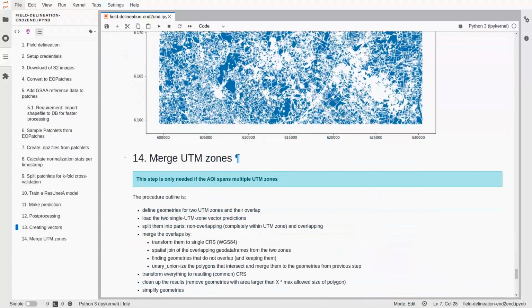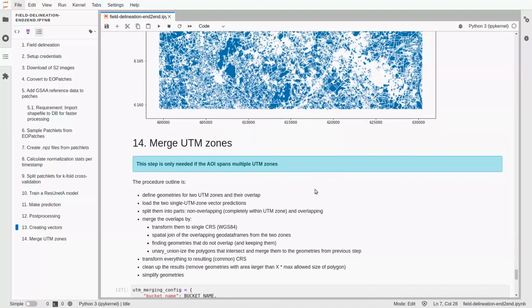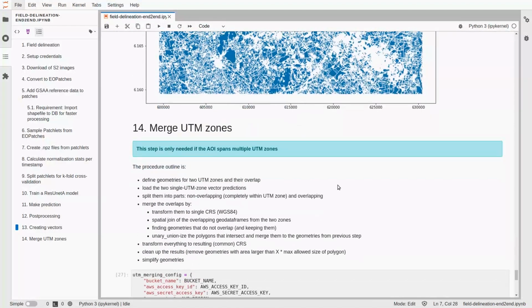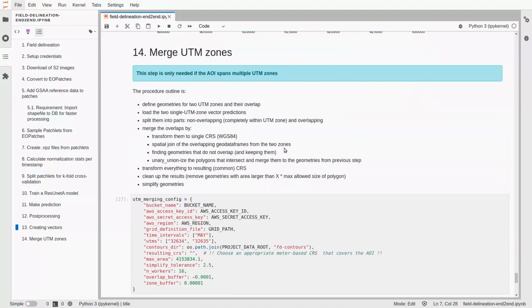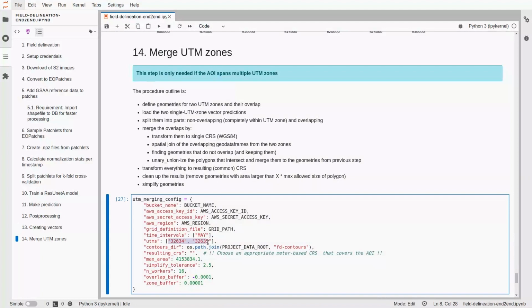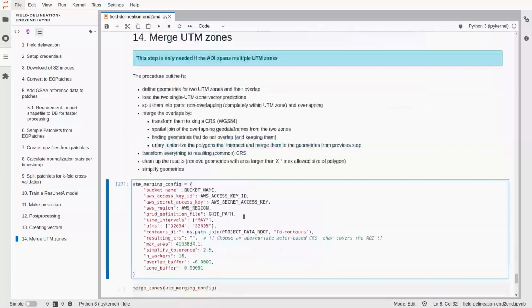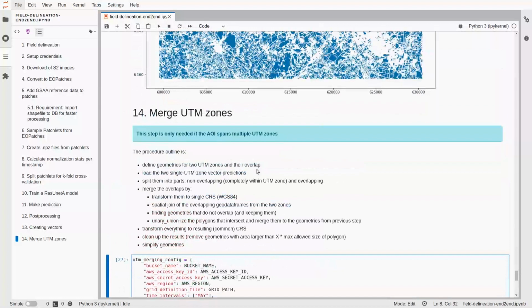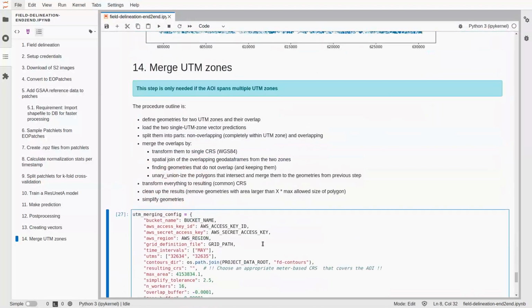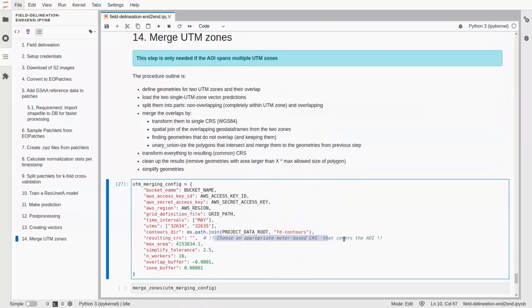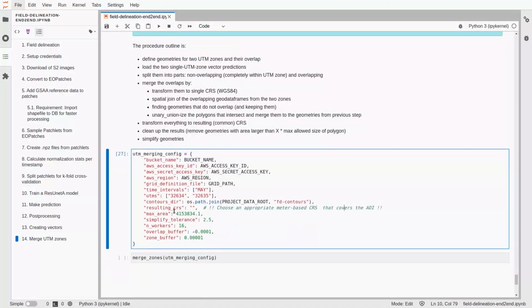There is one last step, but it's only partially needed. It depends on how big your area of interest is. This step is the merging of the UTM zones. Here you specify the time interval as before, and you specify the UTM zones that your area of interest covers. In this example, when I was running this, I had a very small area of interest. And of course, you need to choose an appropriate meter-based CRS that covers your area of interest. Other than the merging of the UTM zones, there's some cleanup.